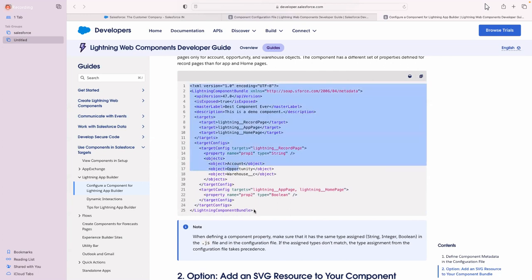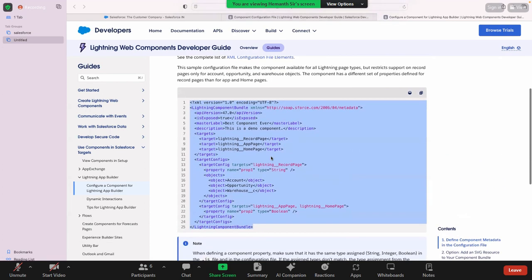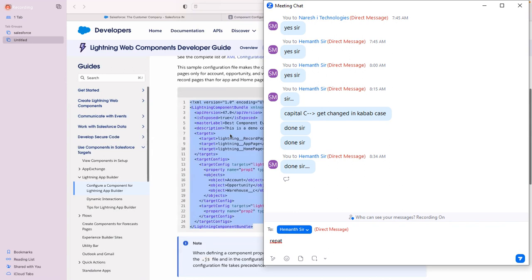So using this, we can decide where I want to display my Lightning component, whether in Lightning Experience or Lightning app or record page or home page or app page. So all these things I can use. So first of all, you note down this one. This is the basic version. And then this is the advanced version. You note down this one also.